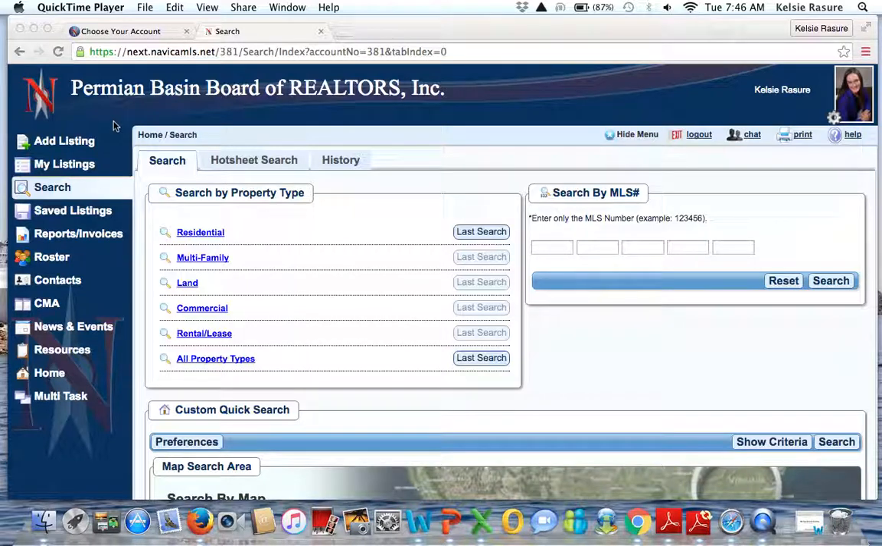We'll be doing a search and then assigning that search to a contact within our Navica system, so then that contact is automatically receiving notifications whenever anything within that search comes up. So anything within their specifications can be sent to them automatically without you having to do any kind of work.